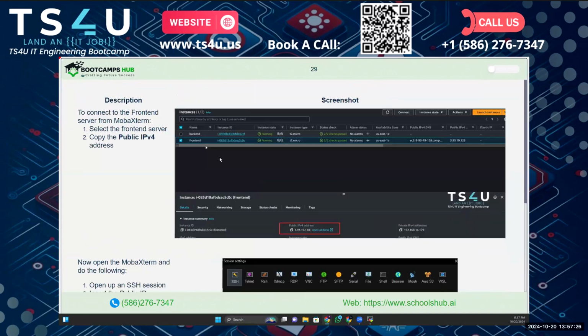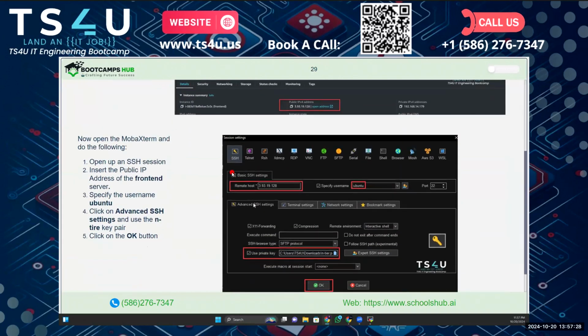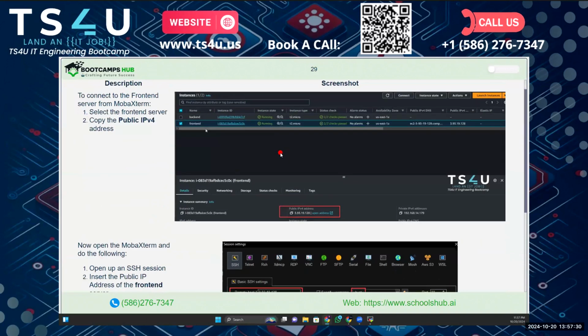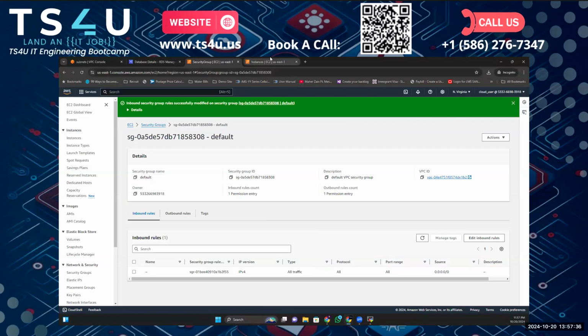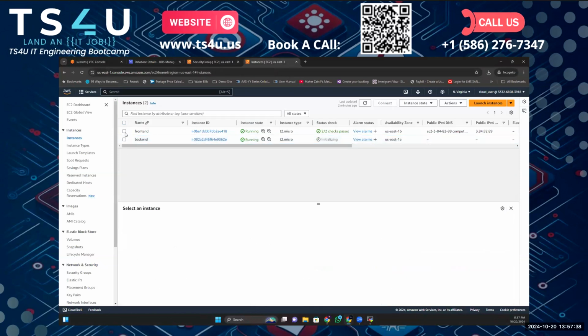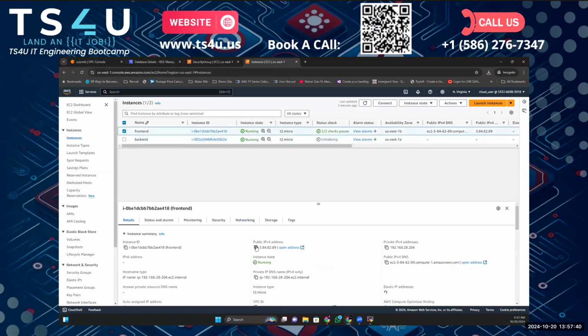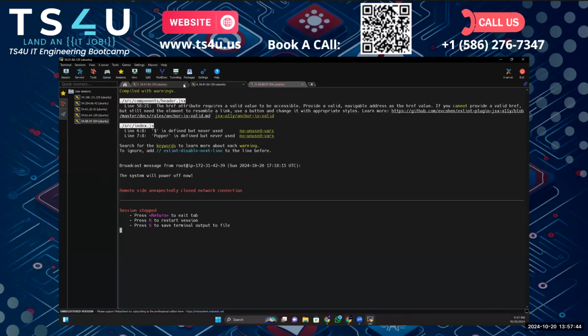Okay, so let's just SSH in here, which is the front end, right? Okay, the front end. So for that, go to my EC2, click on the front end, click on this public IPv4. Then in here, what I can do, just stop all of this, just remove all of them.